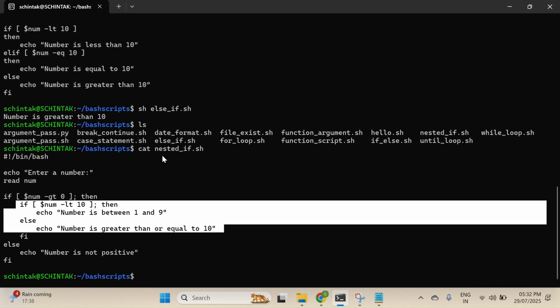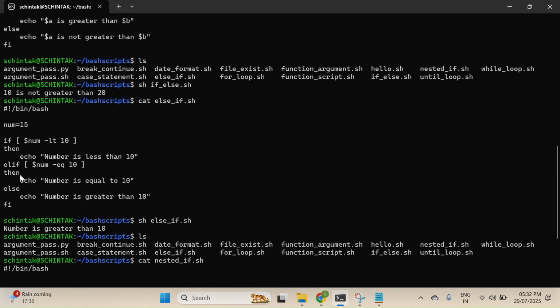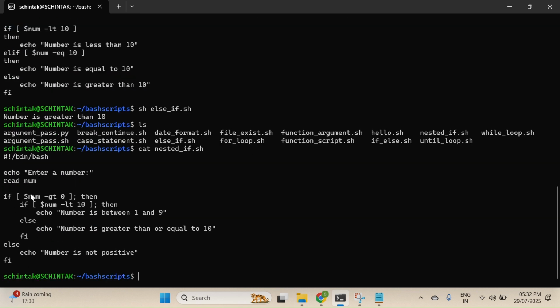In the else if ladder use case, we are not using this if else structure. We have the else if ladder there. You can see above, the else if ladder is different, and nested if else is different. So let me run this.